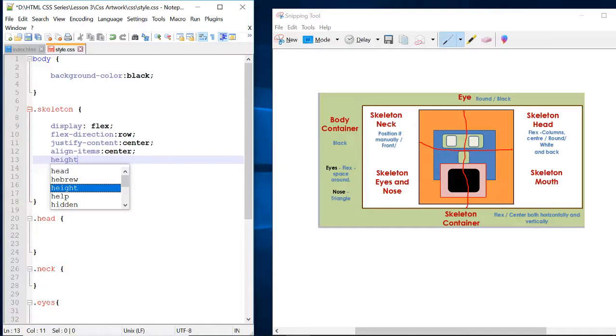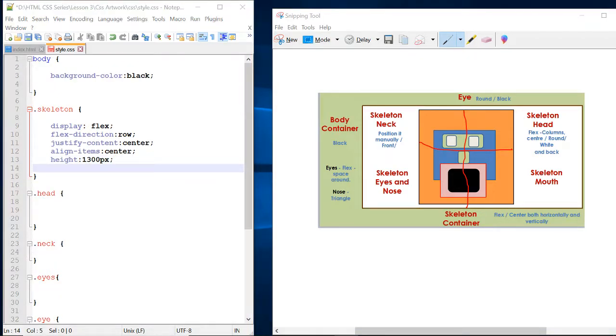And let's add a height. This height will be 1,300. Again, you can change this, you can play around with it. I'm just adding a height to help us later on. Okay, so we've done the information for the skeleton. Let's move on to the head.